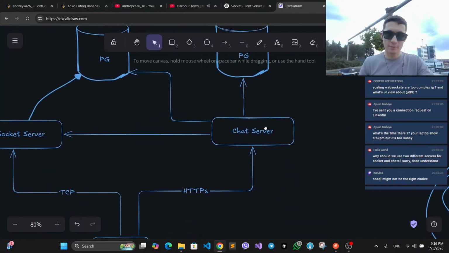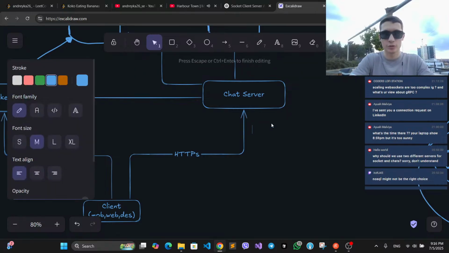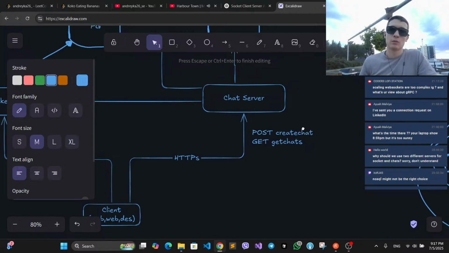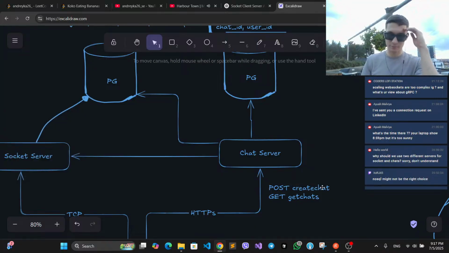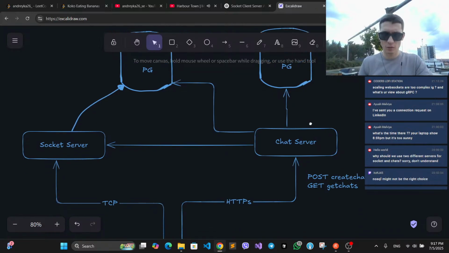So, what is the API? It should be POST create chat, right? This is the first thing that you're going to have. There's going to be a GET with batch request. Actually, it can be POST, but yeah, have to be RESTful, blah blah blah. Get chats. And maybe we might have some PUT requests to add some participants to the chat, but this is not necessary.